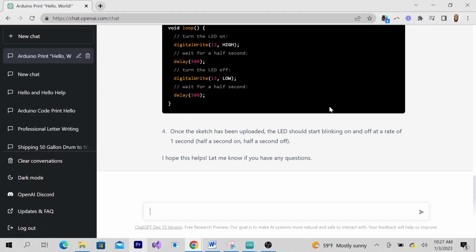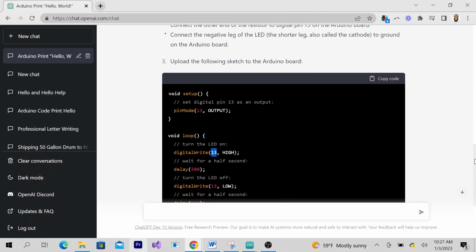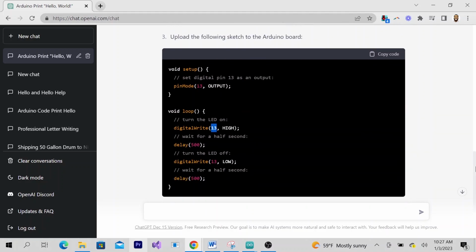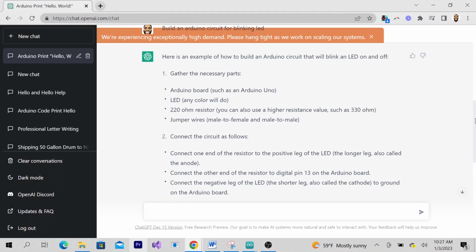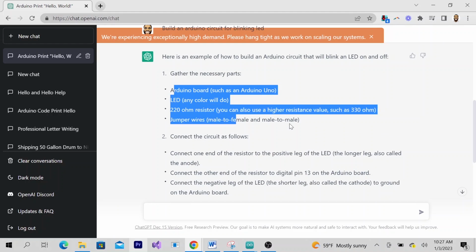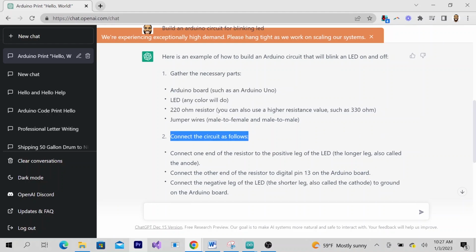And for this pin 13, that's literally the LED on the Arduino board. So you don't need extra parts like this. Or you could, and just make the connection like it has instructed. So let's move on to the next one.